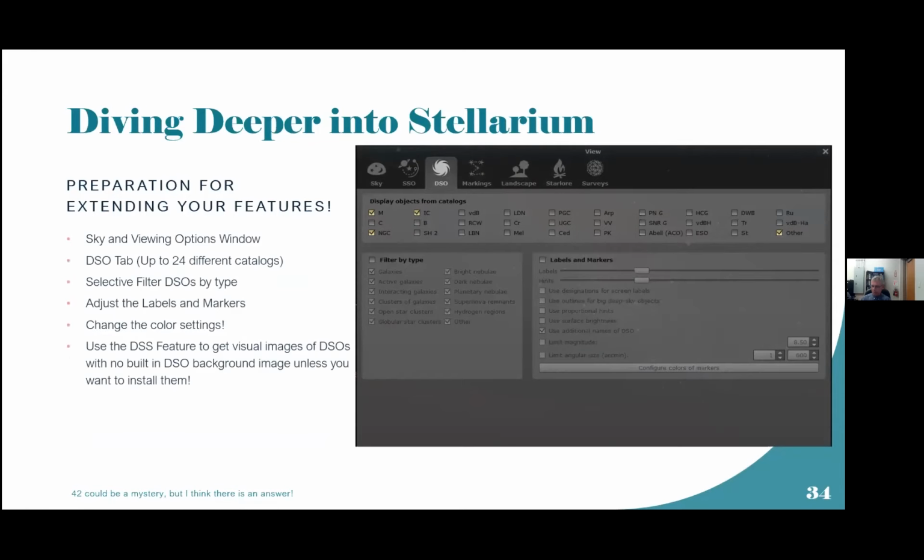So this is your DSO. You can have up to 24 different catalogs. You get the Hickson groups, you got the supernova remnants, you got the Abell catalogs of galaxy groups. You have the Arps, you have the Parachute, you got the van den Bergh. So you have upwards of 24 different catalogs.